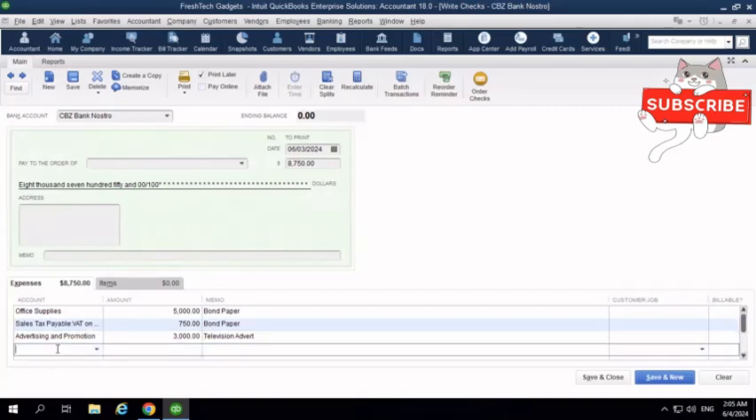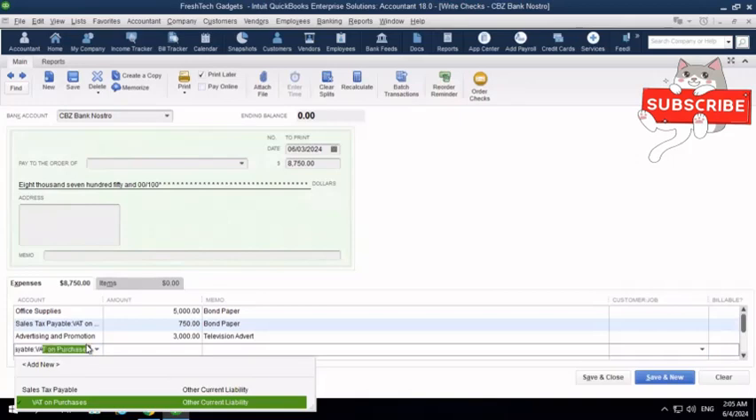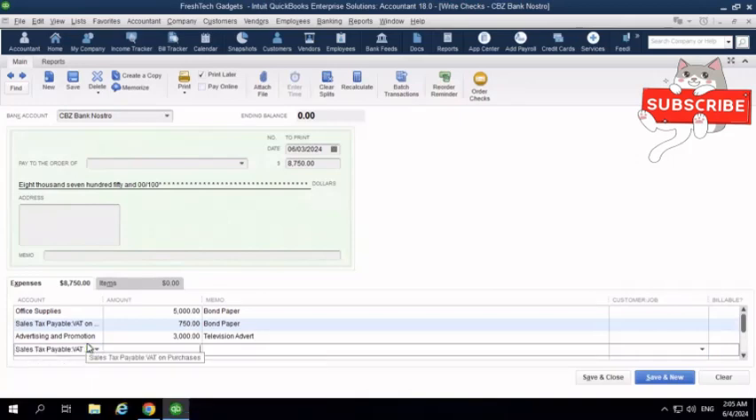Then again, we were charged the VAT, and we are going to use the account VAT on purchases. That is the account that we are going to use. Then we are going to put in the VAT of $450. That's what we were charged. Then we would just repeat the description there: television advert. So this is the advert that we paid for. So basically, this is how we account for the expenses. Once we are done, we then click on save and close, right?